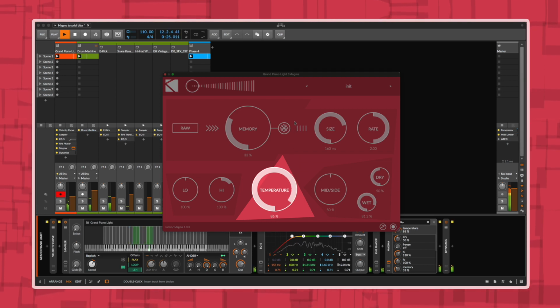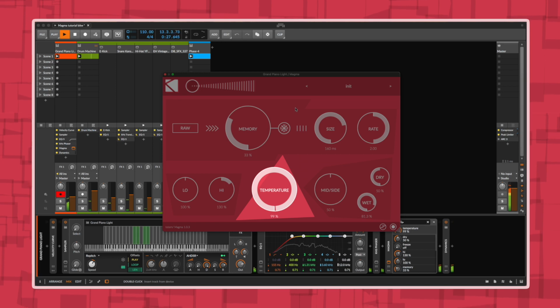When reaching the higher values of temperature, a noise-based amplitude modulation is gradually introduced, in order to create a rumbling effect.